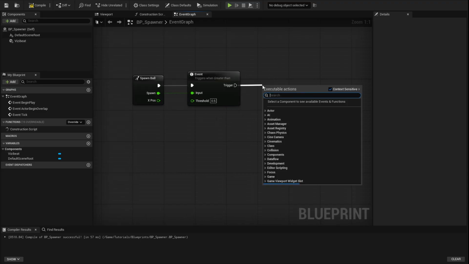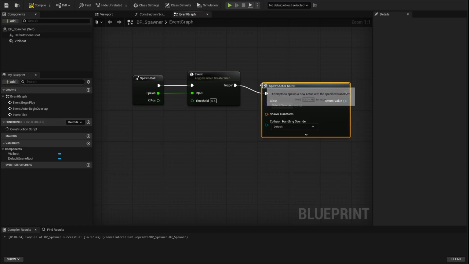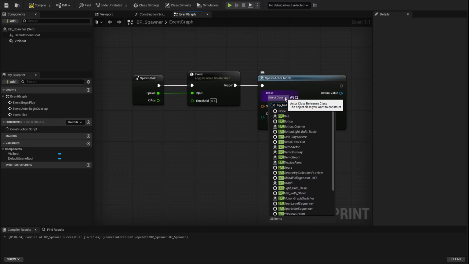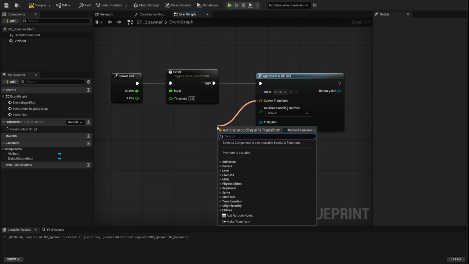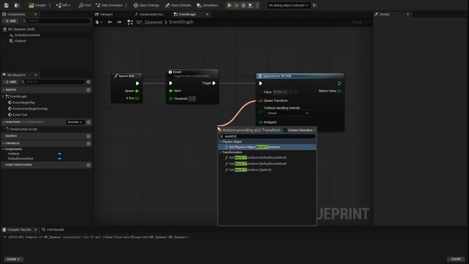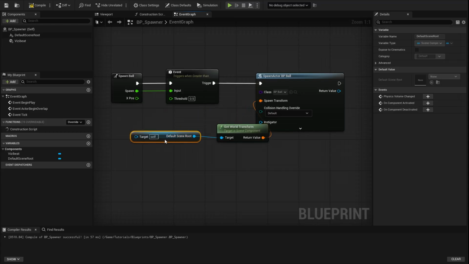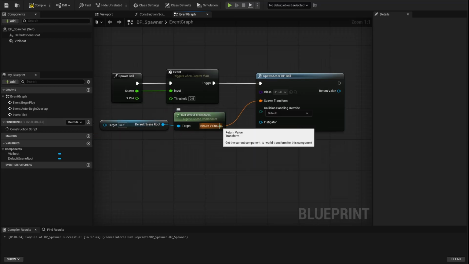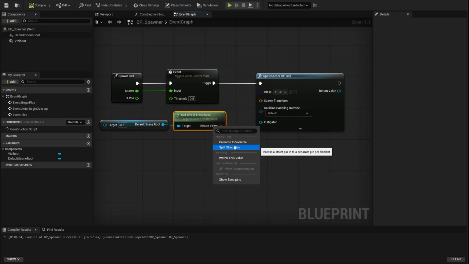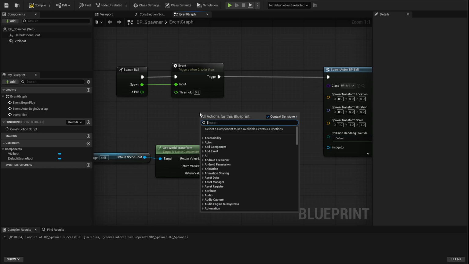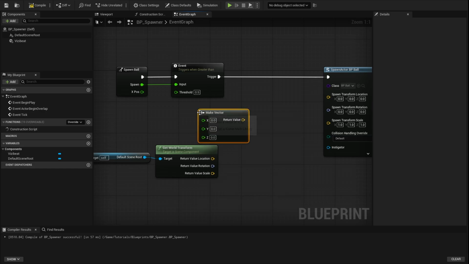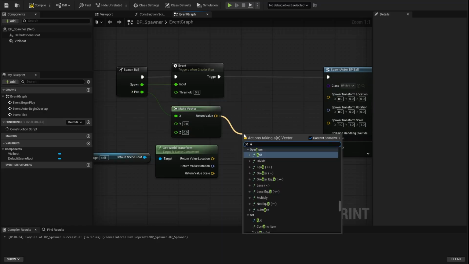And so when this triggers, let's say spawn actor from class. Let's select the ball we just made. And in the spawn transform, let's get the current transform of the spawner. Let's split this so we can edit it. Let's add a make vector node. Let's drag X position into the X.